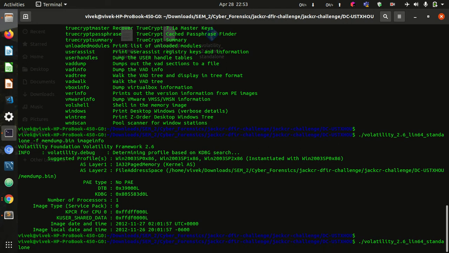I'm using volatility -f, the file name is memdump.pin, and then --profile for specifying the profile. Here I have used this profile, and finally pslist is the action I want to do.